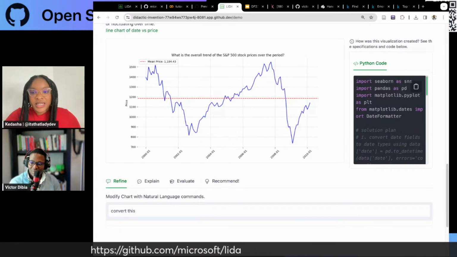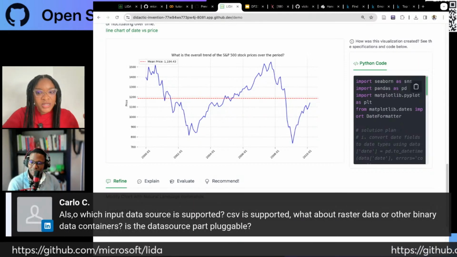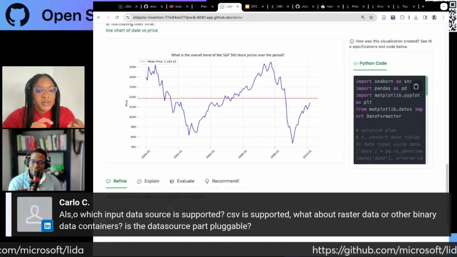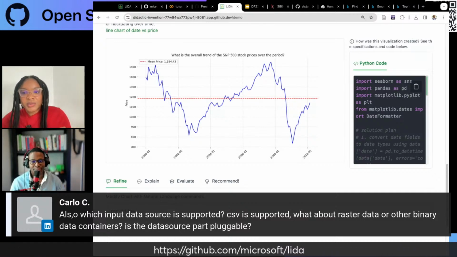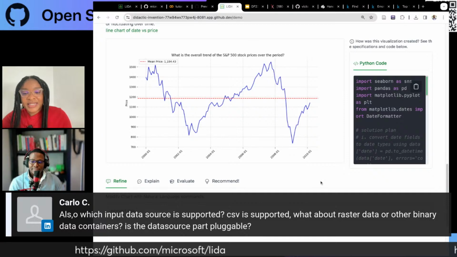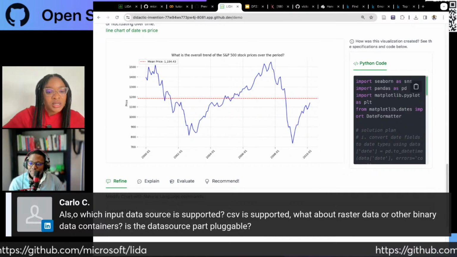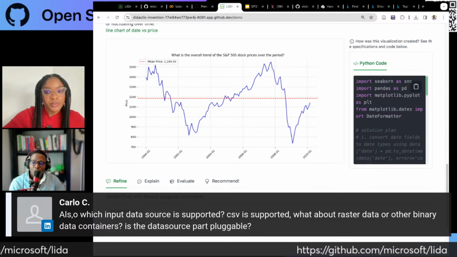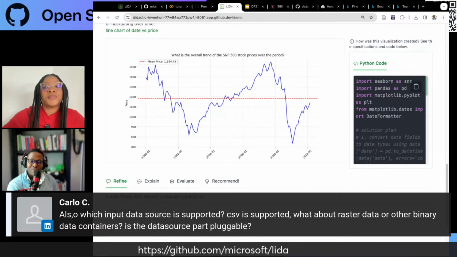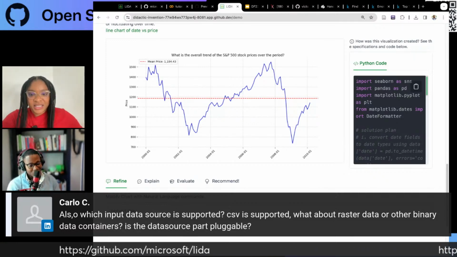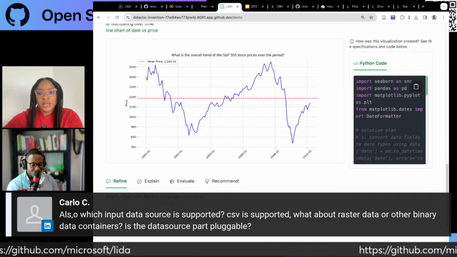The first question is, what input data source is supported? We know CSV is supported, we know JSON is supported. Carlos asked, what about raster data or other binary data containers? Essentially the short answer is whatever pandas can process is supported. We standardize on pandas.